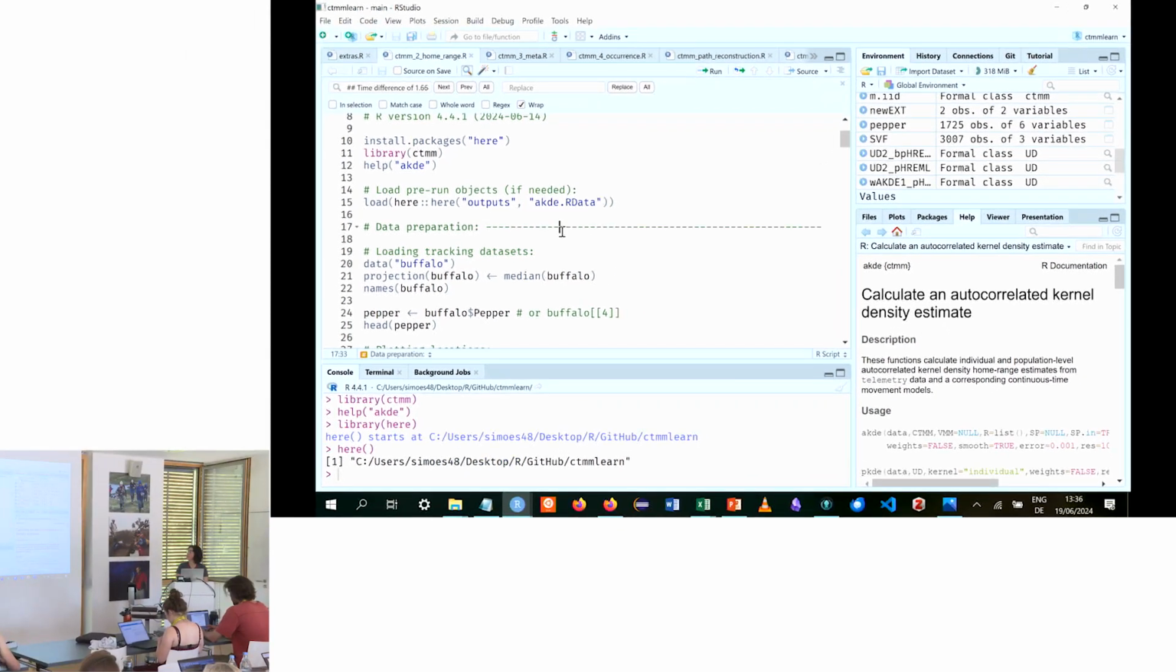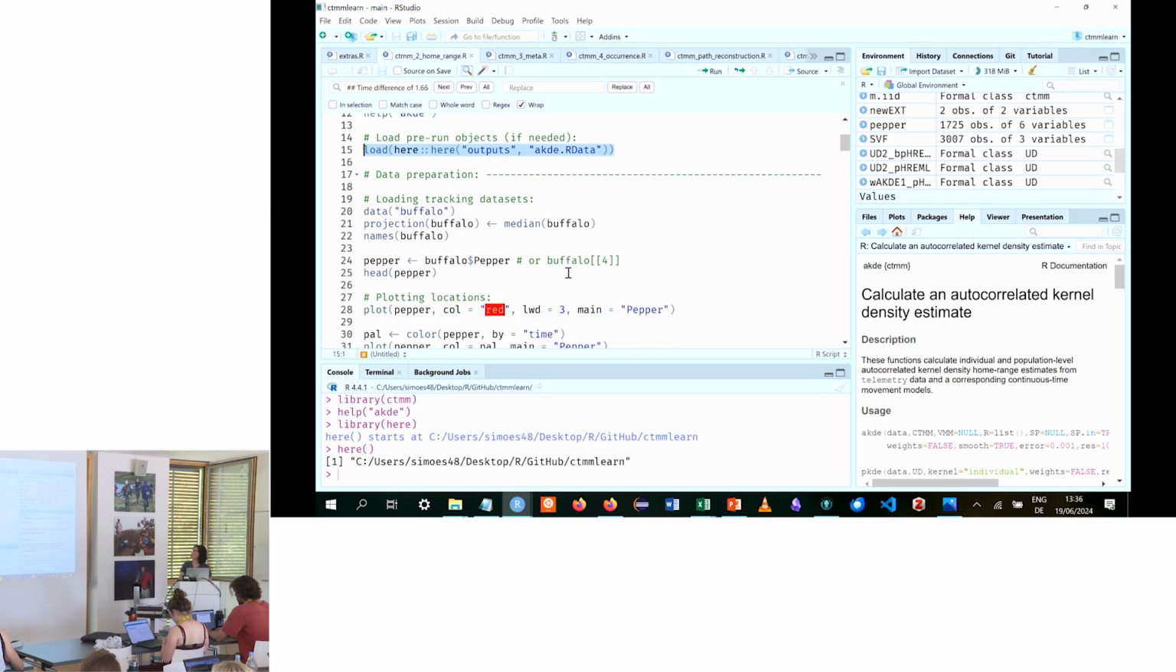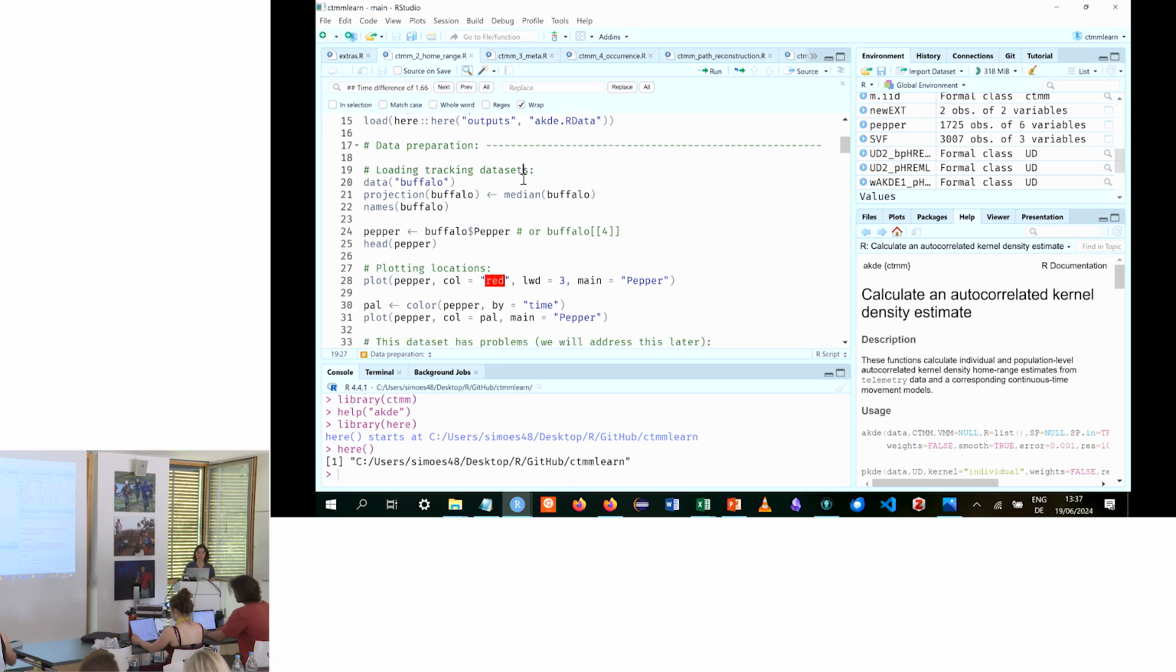So hopefully people don't have issues loading the object here, because it's already with everything that's run. So we don't have to wait 5 or 10 minutes for everything to be finished. But yeah, this part is basically the same, because from now on, every time we do anything CTMM related, there's going to be a lot of steps that are very similar, like the variogram checking and model selection. So it's very similar to what Chris was already going through.